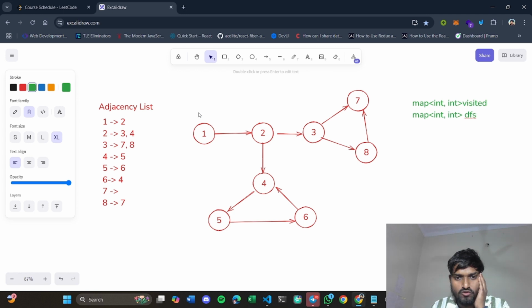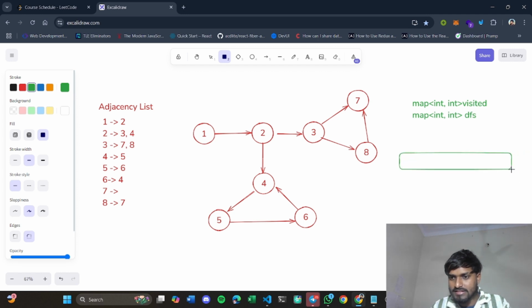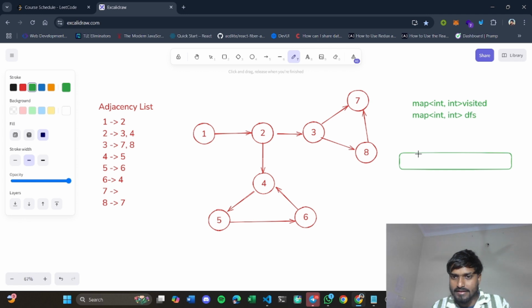So let's say you make a DFS call from here. We are going to use DFS call here. Let's say you call DFS from node 1. So first of all, you will create the visited array. So let's say you create an array here. So this is the visited array, right? How many? 1 to 8.